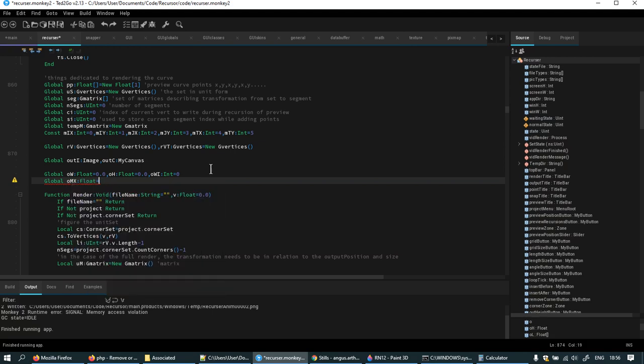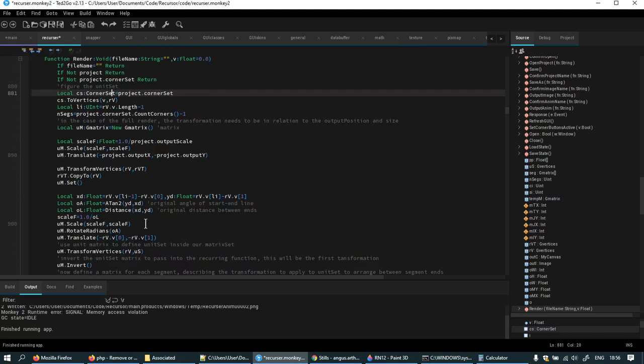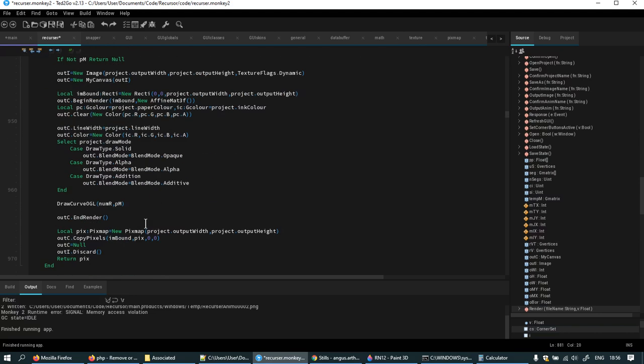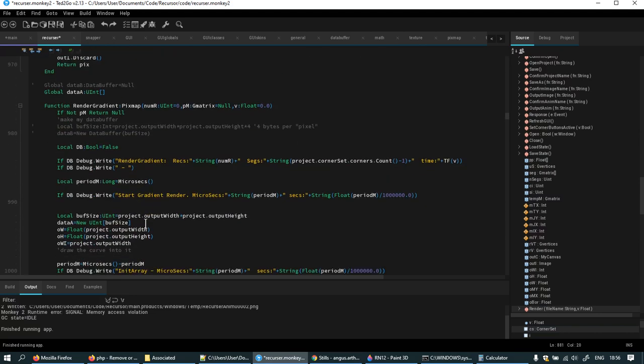I won't bother declaring it, so maybe I should start thinking about that as a way of reminding myself this is something I'd declare later. Output max y, and output border, float. These are things that are really only used inside render gradient, but anyway.